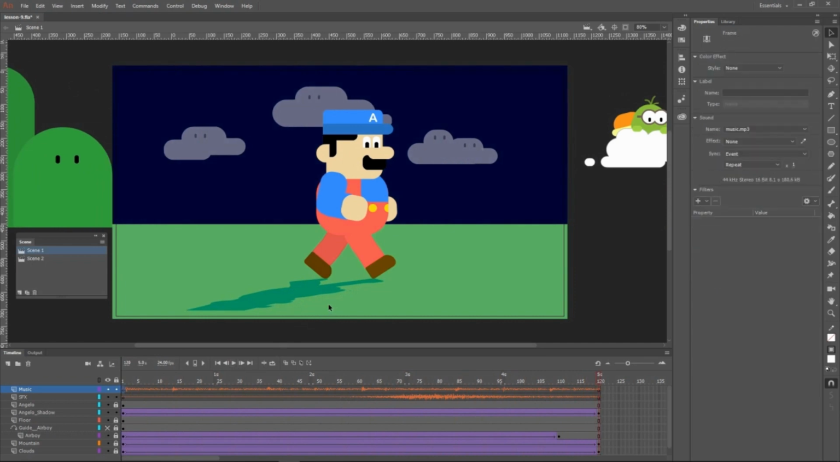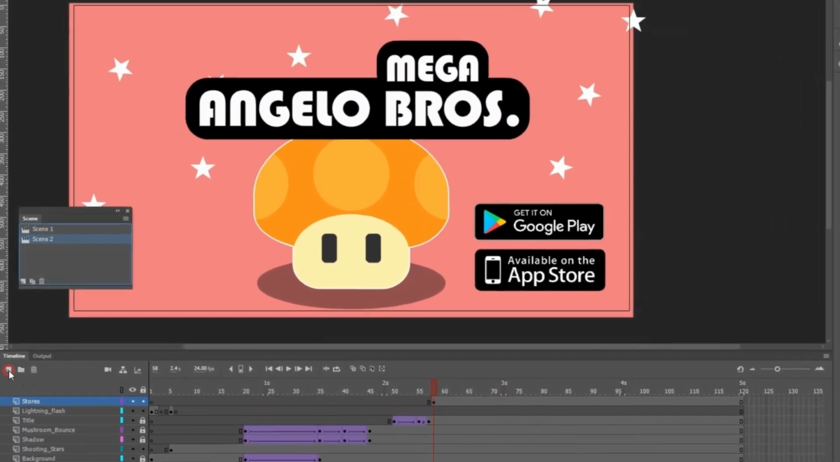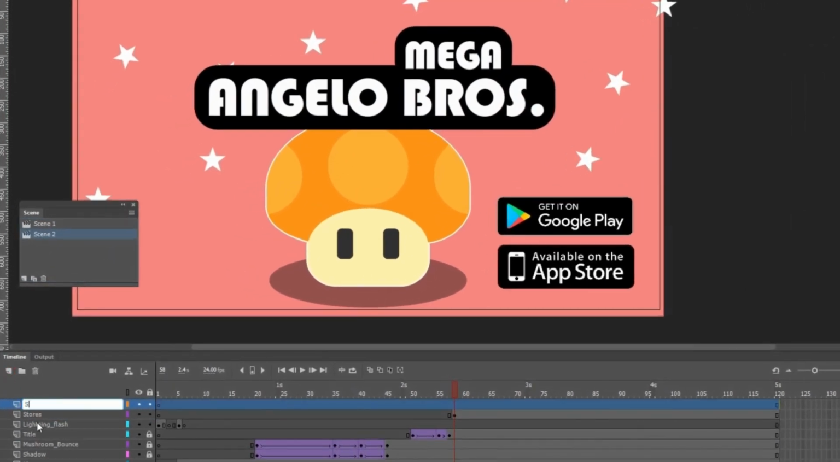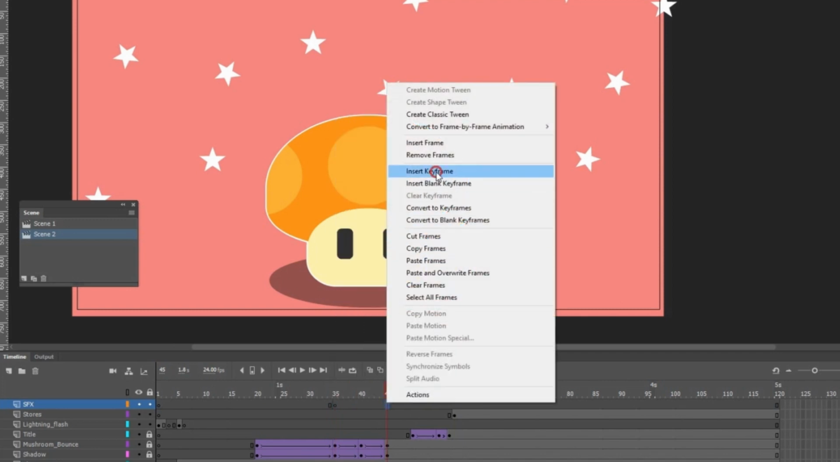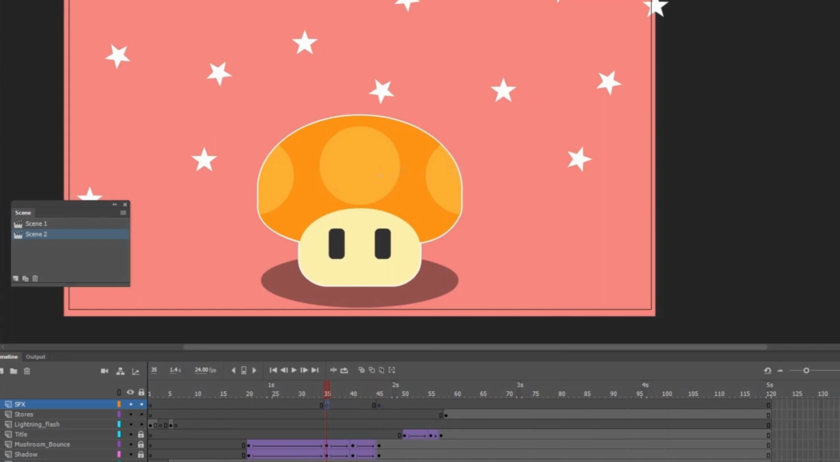Let's go back to scene 2 and create a sound effects layer at the top. Now we're going to add thud sounds to the mushroom. To time the sounds with each bounce, we'll create a keyframe on 35 and 45 and select the thud sound on each.